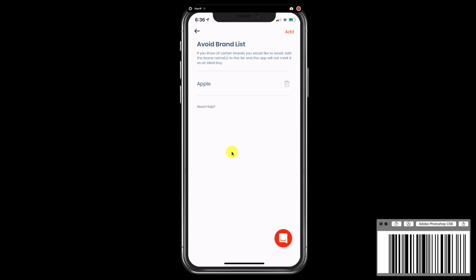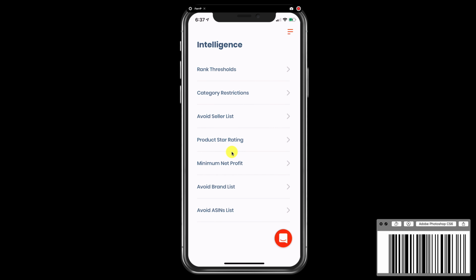I'm going to go to avoid brand list. I just have Apple listed here, but you can put any brand in here. So if there are particular brands you'd like to avoid for any reason, a brand that may be prone to IP complaints or you may have had issues with in the past, you can add that brand here. When you scan a product, it's going to check that brand name to see if it matches any brand within this list. And if it does, again, it won't mark it as an ideal buy. That's a pretty nifty feature there.